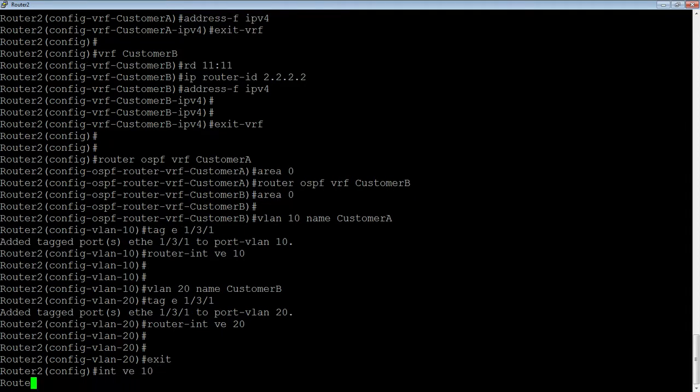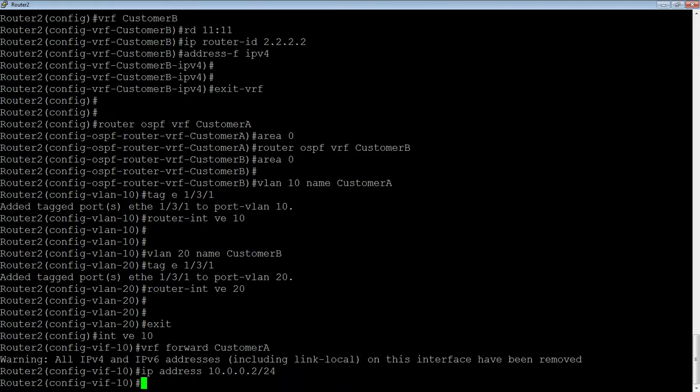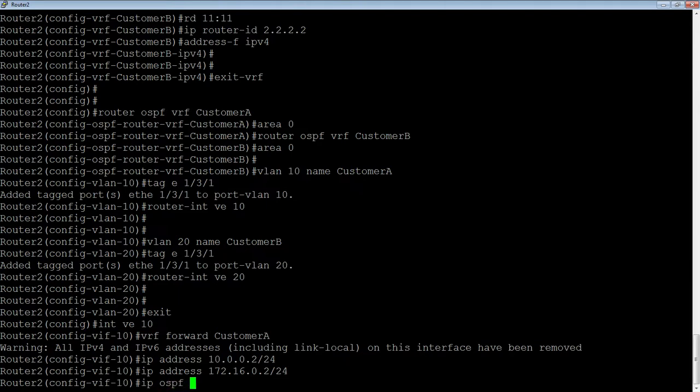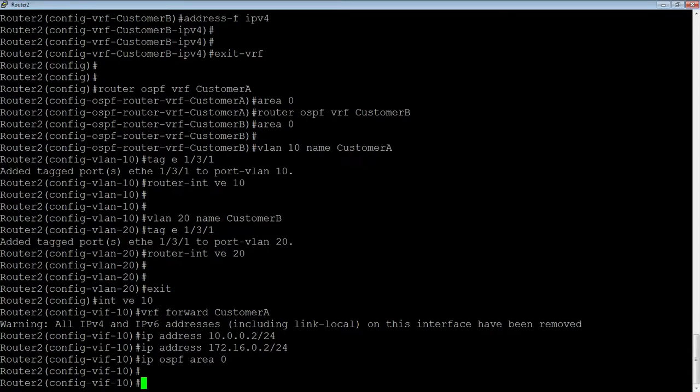Okay, so interface VE10 here. Again, we're going to assign it to a VRF, so VRF forwarding called customer A. Okay, and then assign my IP address, so 10.0.0.2 in this case. Okay, and then I need the second one, IP address 172.16.0.2/24, and IP OSPF area 0 to assign it to OSPF area 0, and that's it for that one.